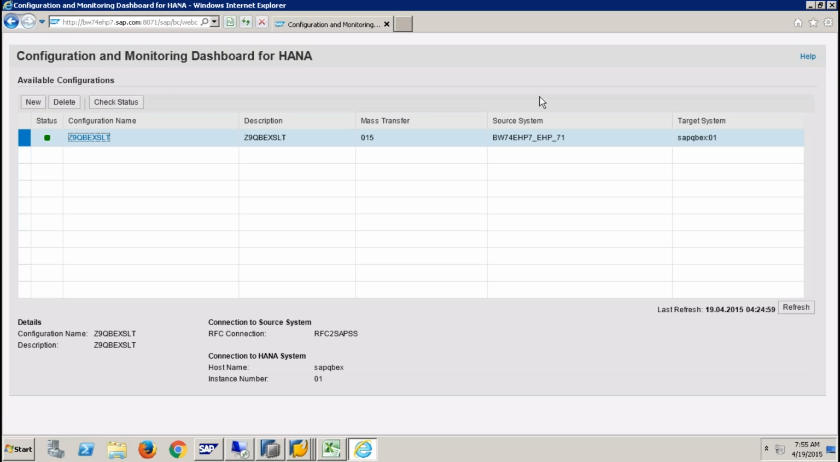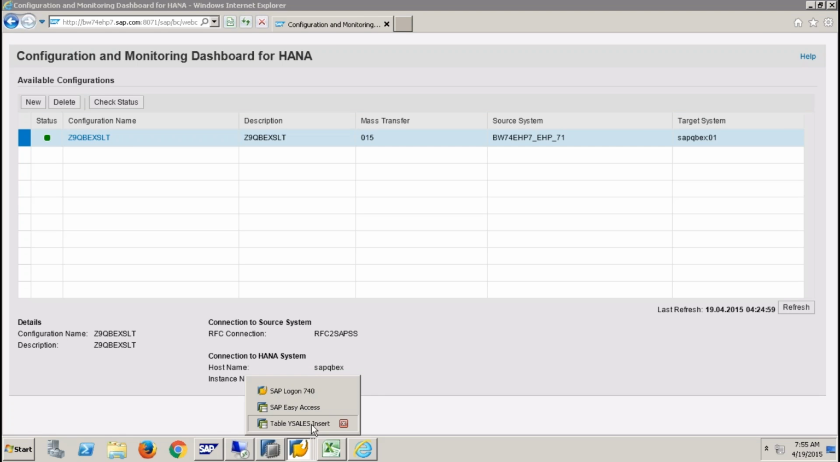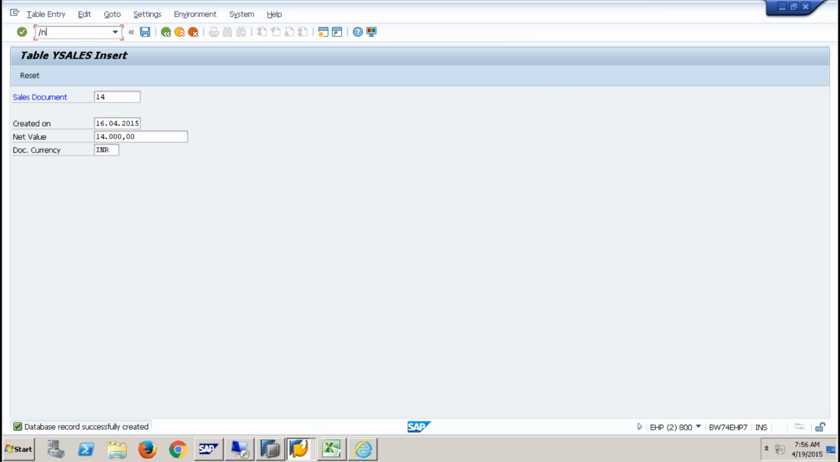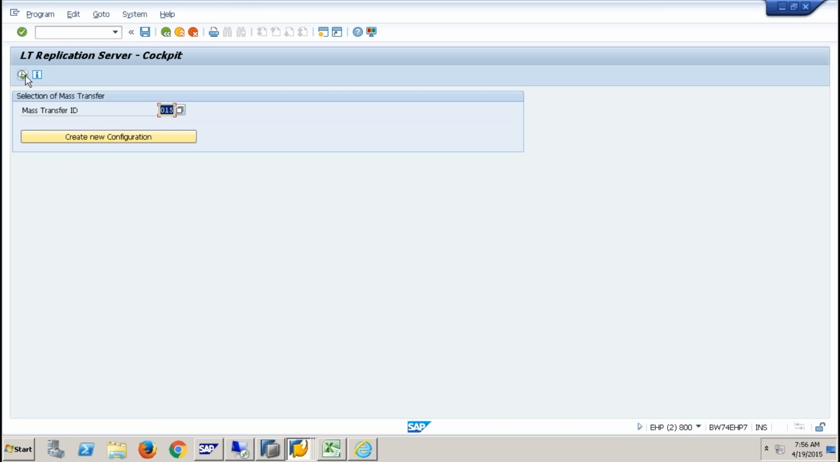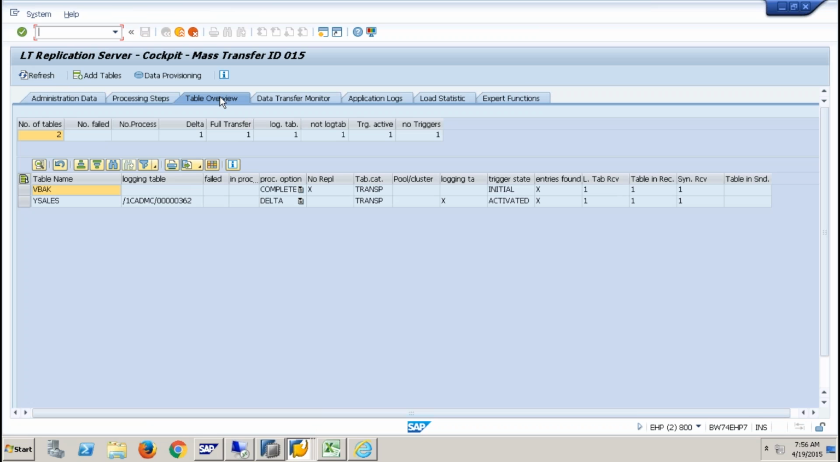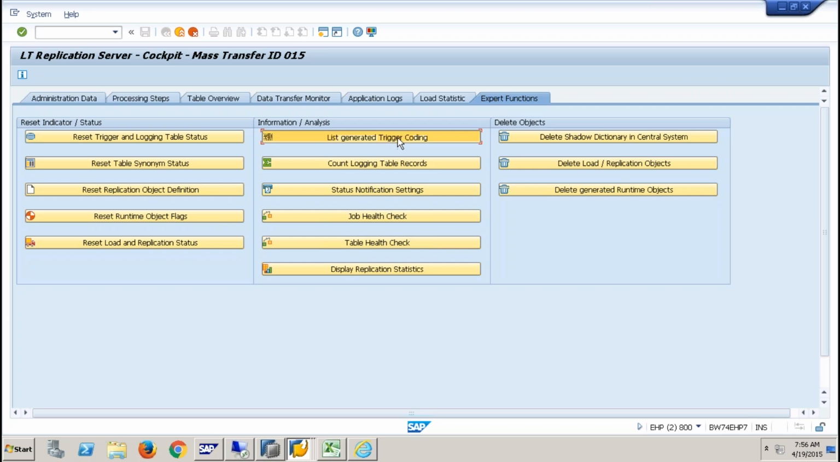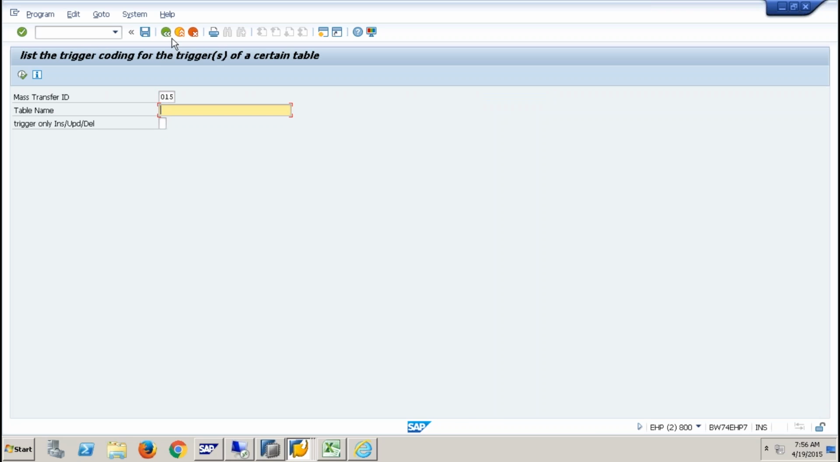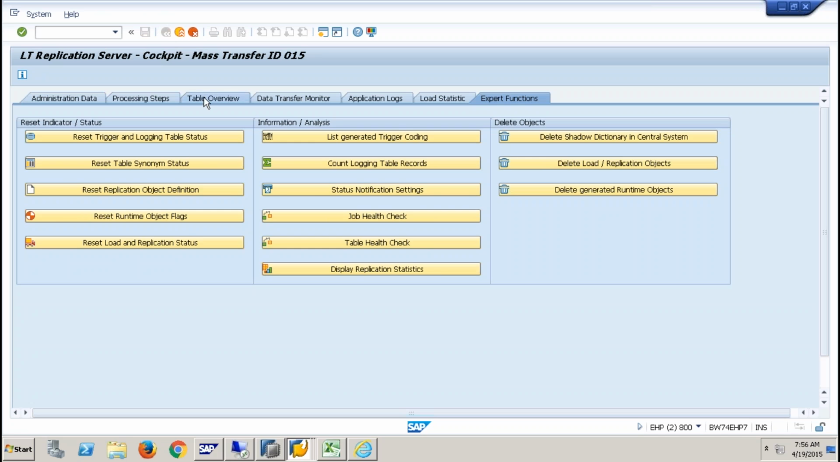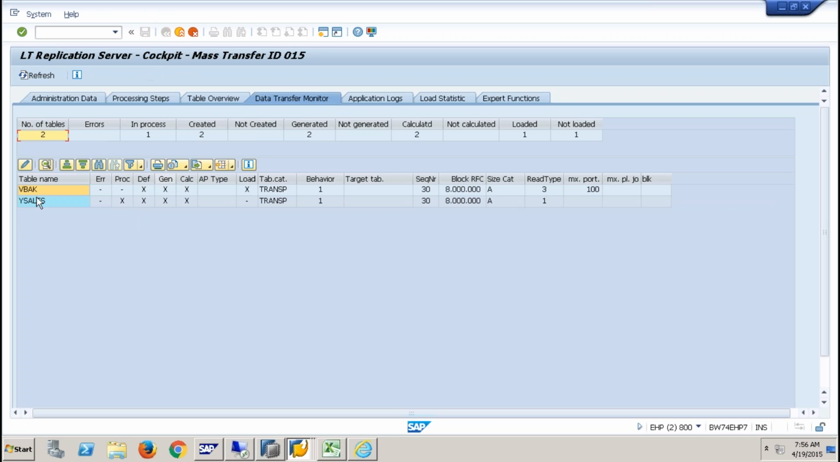That is one place you can see, and pretty much monitoring can be done from which transaction code? LTRC. In LTRC, first of all, in the table overview, you can see the list of tables being maintained for replication or loading, and for each table you can see the log table here. You can see whether the trigger has been activated. If you want to see the triggers, you go to expert, specify your table name and see the trigger definition. That is one. And in the data transfer monitor, you can see which tables, and the reading type, whether 1 is used here, or 3 is used here, and whether the load is completed or not.